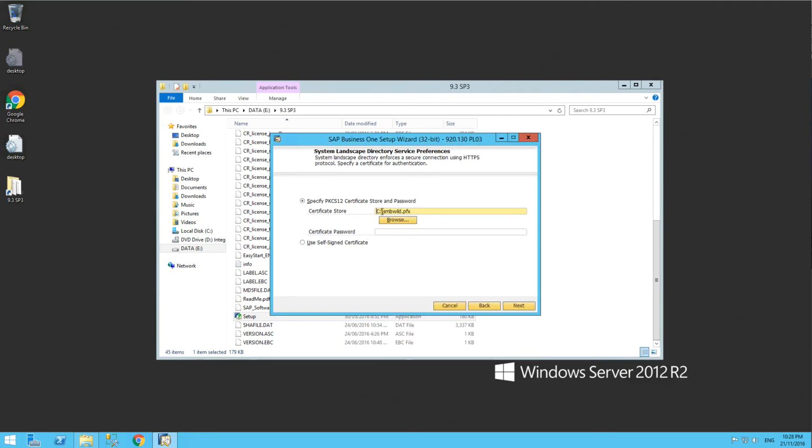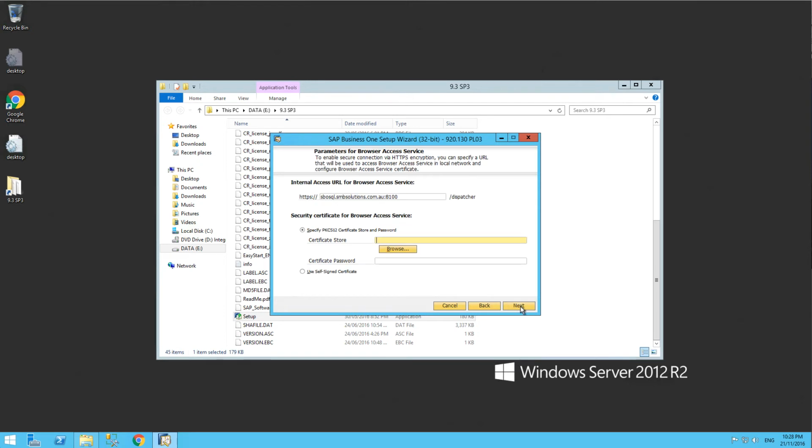Alright, so there it is. This is my SMB wildcard file. It's got a PFX extension, and it's secured with a password. And I think I just mistyped that as I put it into my keyboard, so let me retype that again, and then we'll say next, and that's done.